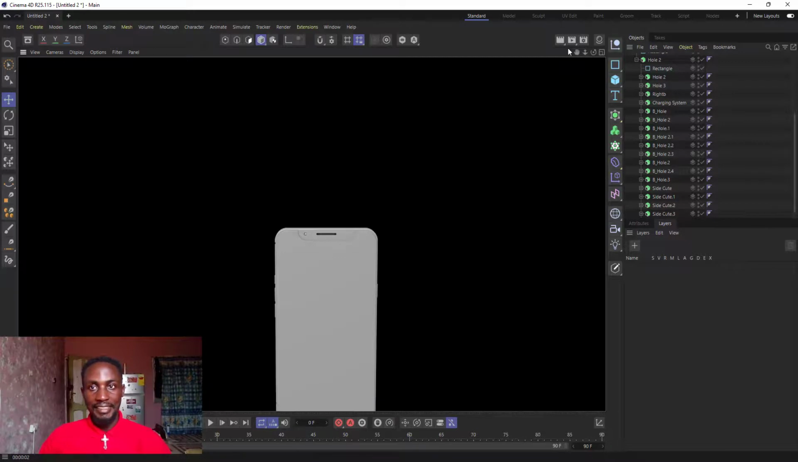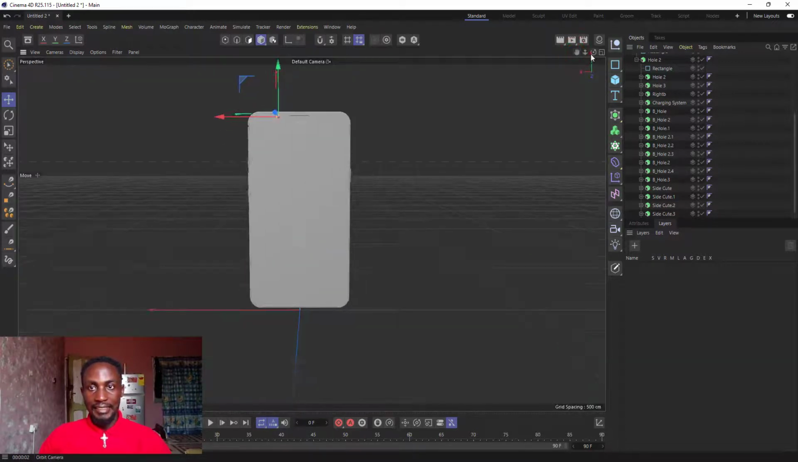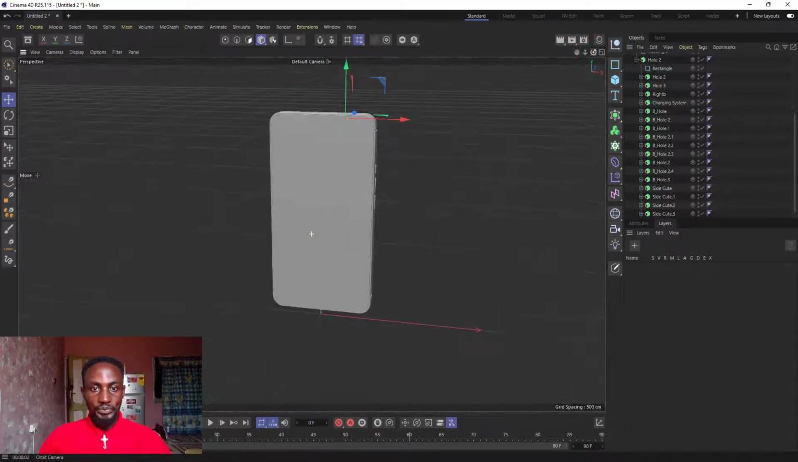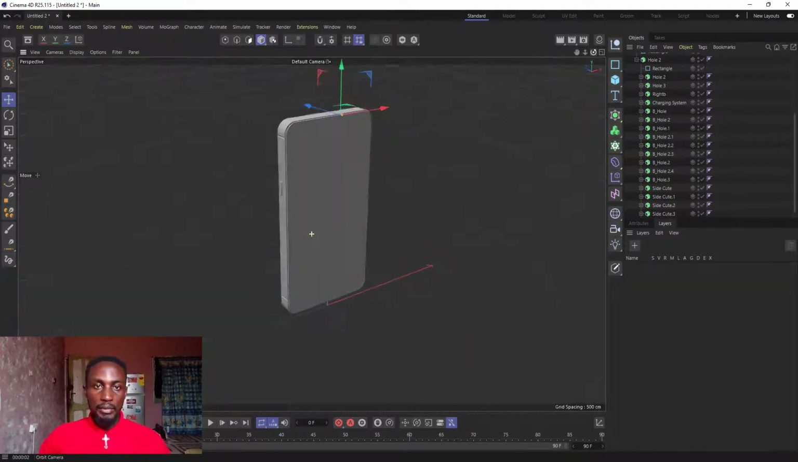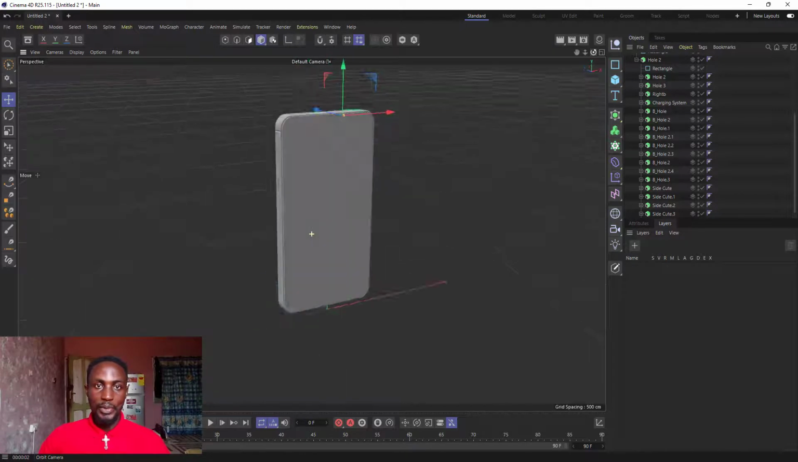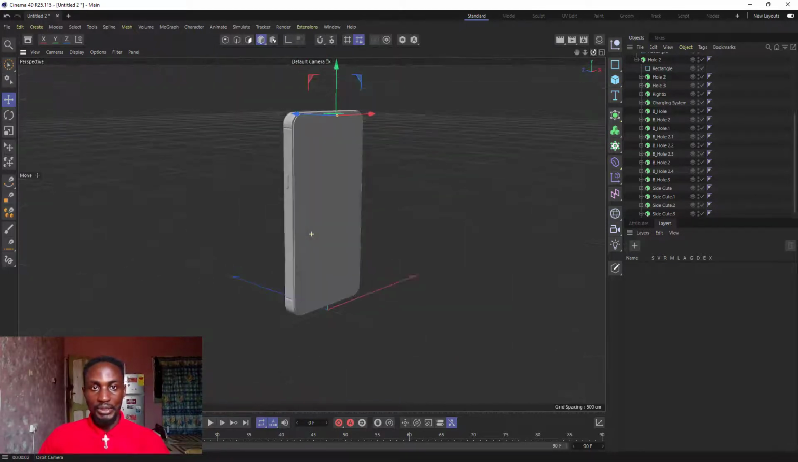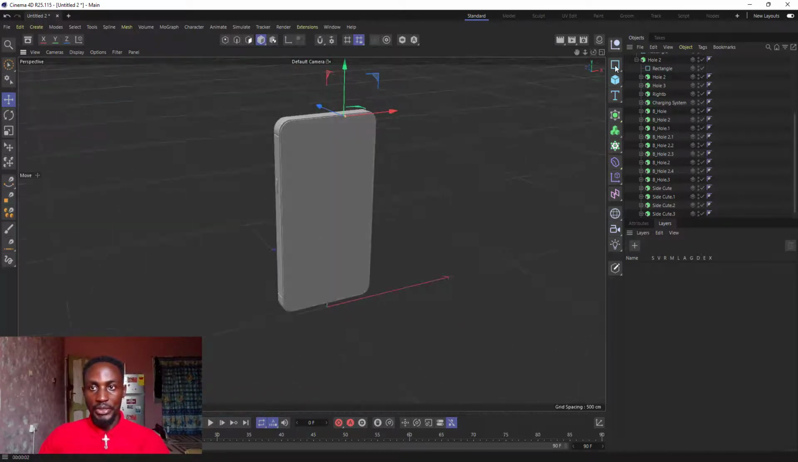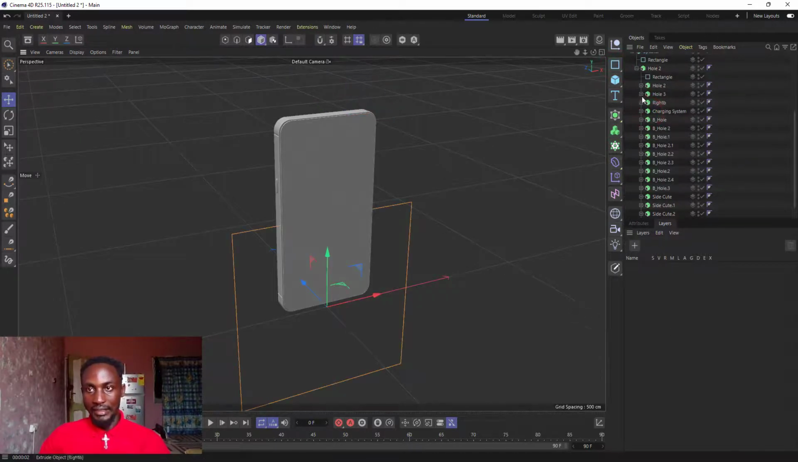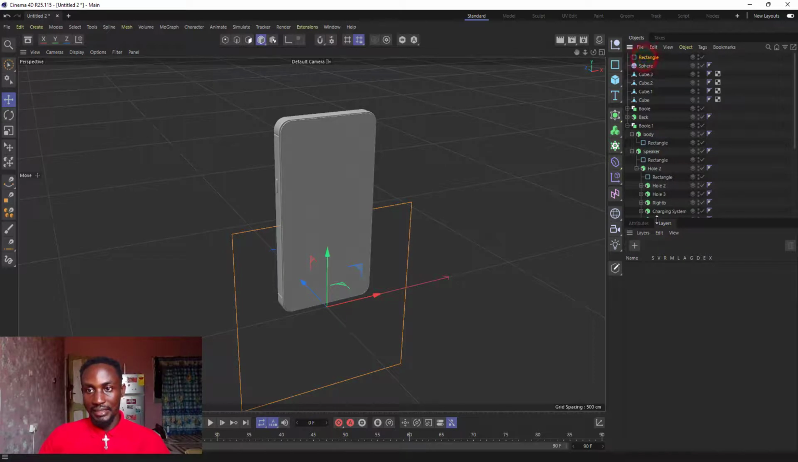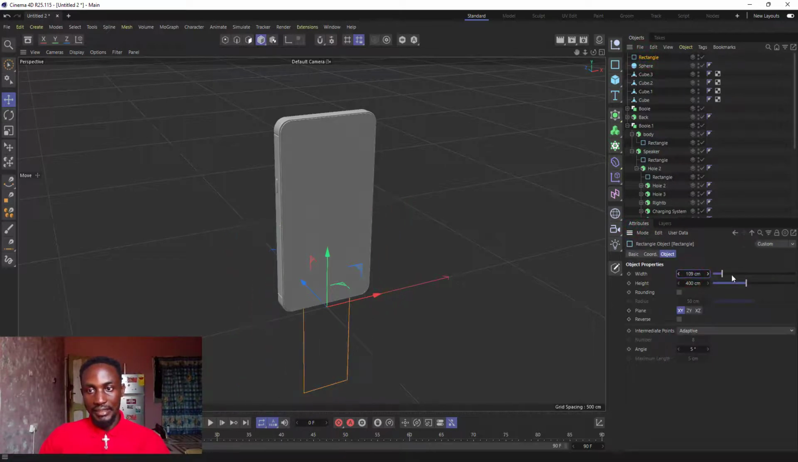So you see, that is it. So we are left with our back camera. Then we go. So we are going to create another, and then let's resize it.